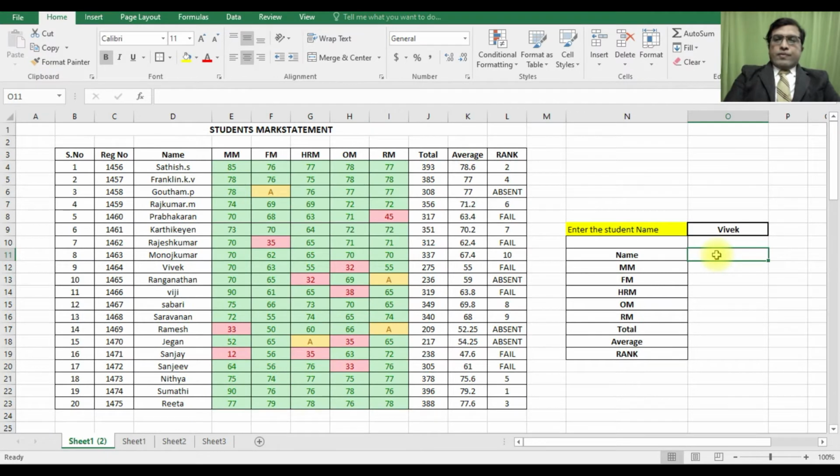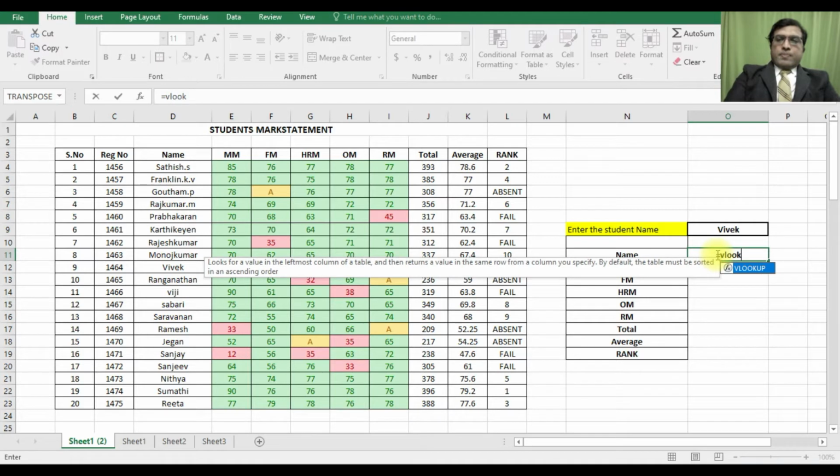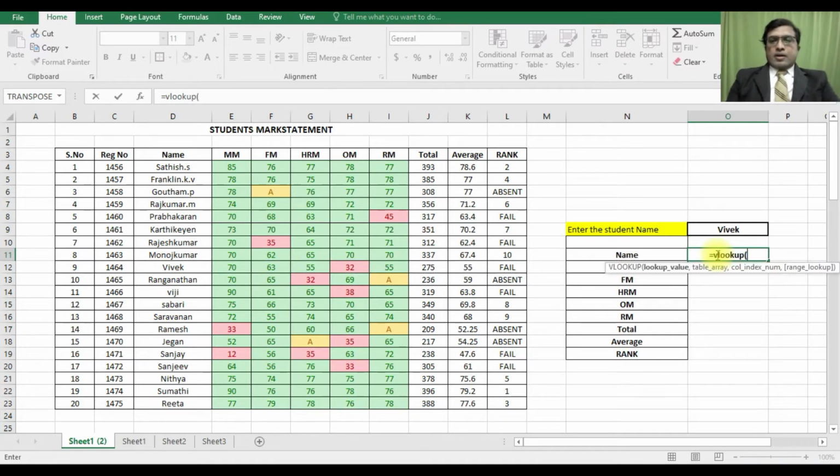Now let us see how we can type the formula. Equal to VLOOKUP of, this is the student name. The content which we are going to type here, that value we have to give. That is O9, comma. Now we are going to select the table array. It starts with D4 and ends with L23, comma.